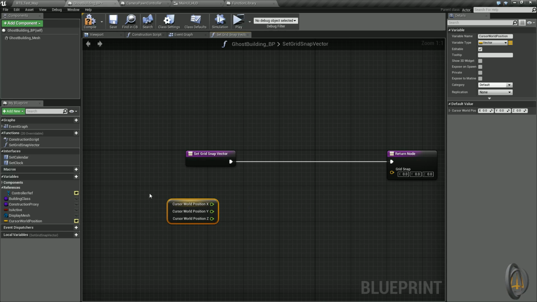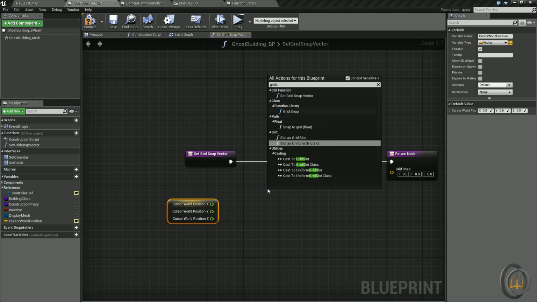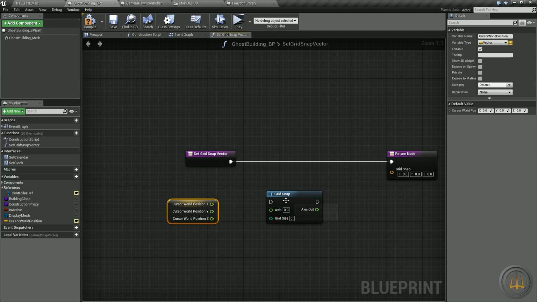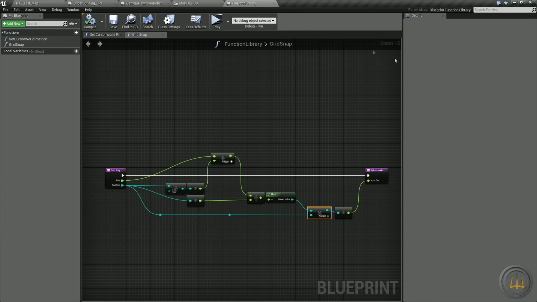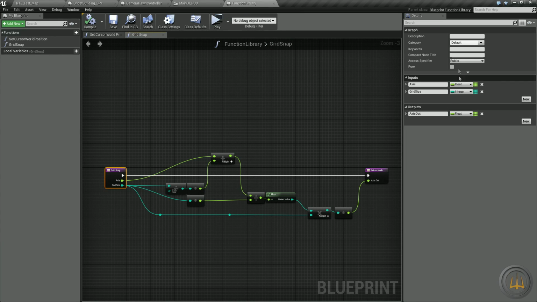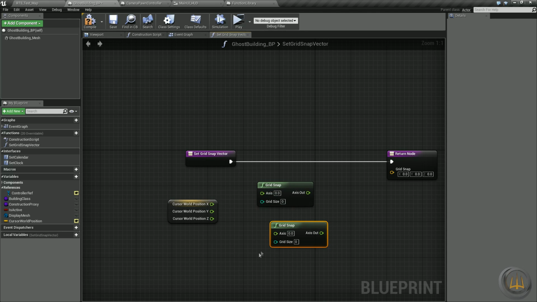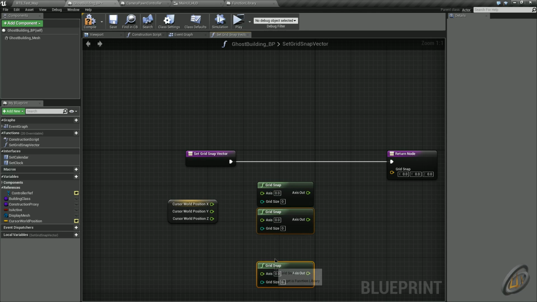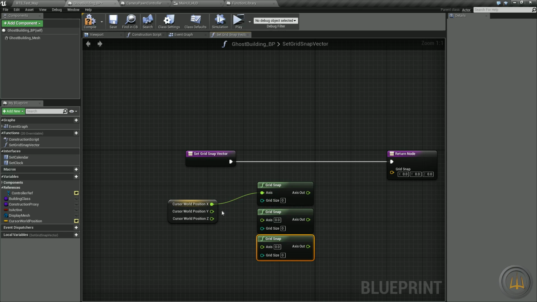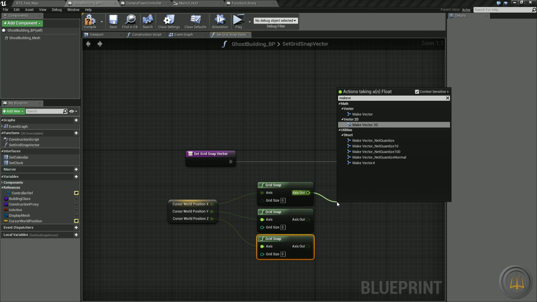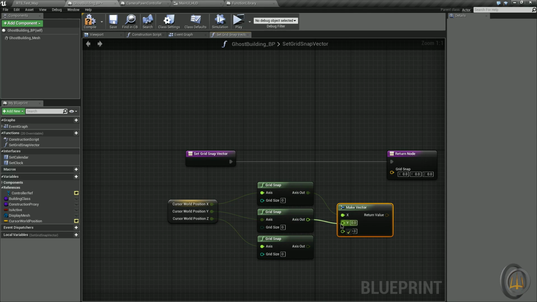All right, now we need to get our grid snap function that we just created in the function library, select it, and we didn't make it pure. We need to go back and make this a pure function. Select that there, compile, save it. Now jump back into here. There it is. We need 3 of these, 2, 3, line them all up right here. And then just plug the X, Y, Z. Now we need to pull off this and make vector, and then just plug them in like this.